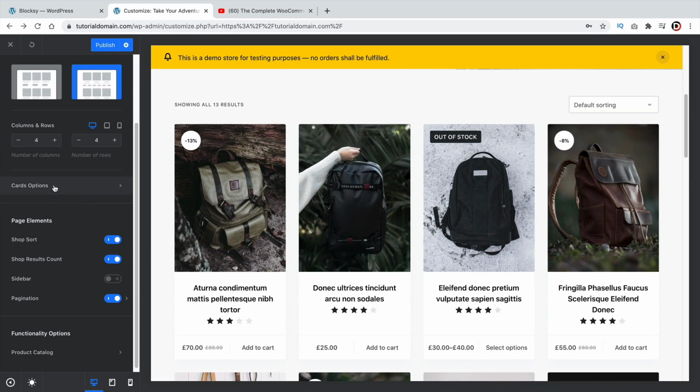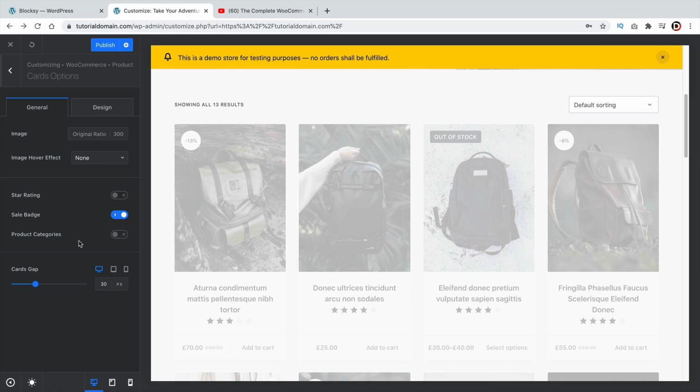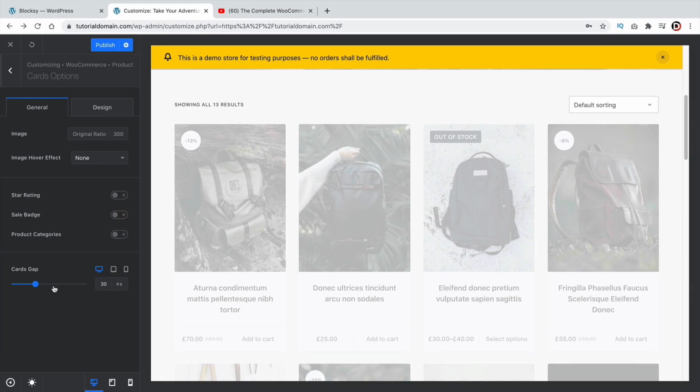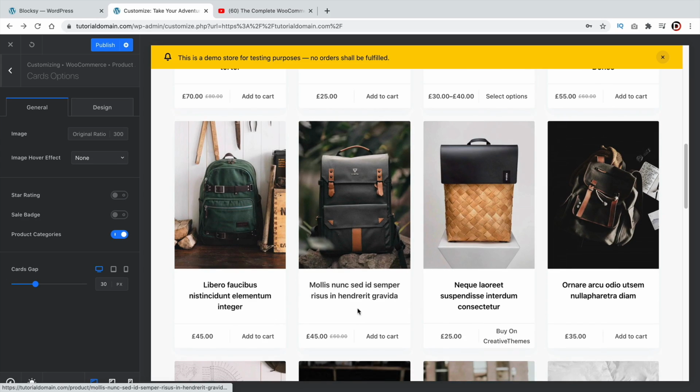So next we have the card options, and the card options are essentially how you want your products to be displayed. So let's say you want to take out the star rating. We can take out the star rating. We can also take out the sales badge. You can also add in product categories if you want to do that. So let's say these are categorized. You can go ahead and display your product categories here.